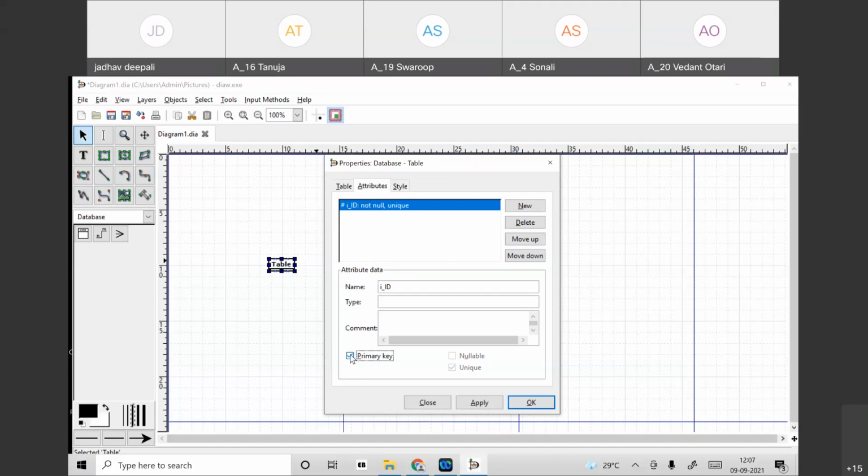So once I choose it as a primary key, you can observe here these two values, nullable and unique, become disabled. Why? Because once you choose it as a primary key, it should not be a null value and it should be a unique value. So it possesses both the properties. Any attribute that is a primary key possesses both the properties, nullable and unique, and that's why these two you can see here automatically disabled if I choose it as a primary key.